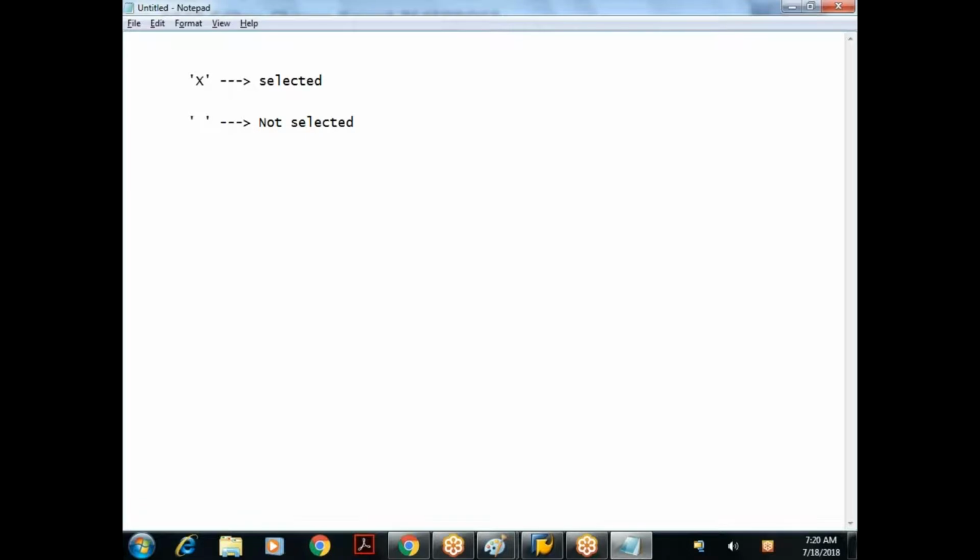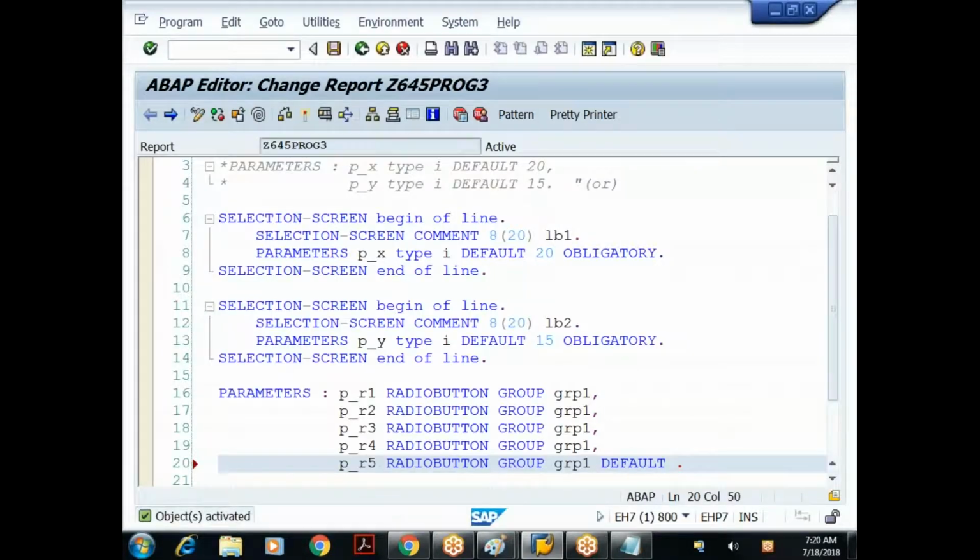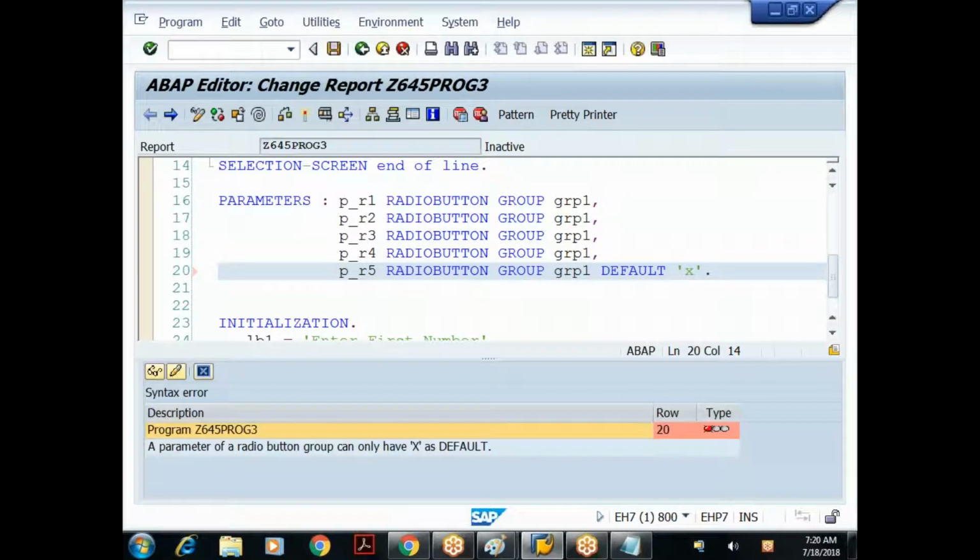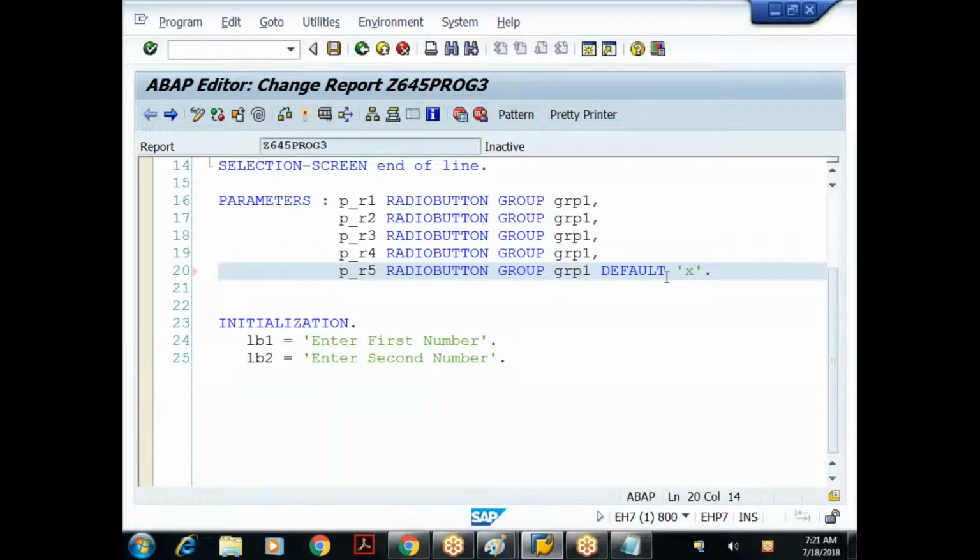So here my requirement is that the 5th one should be selected by default. So I have to set it to X. Let me try to set it as lowercase x and see whether it will accept or not. I'm getting a syntax error. A parameter of a radio button group can only have uppercase X as default. So I cannot give whatever values I want. It will hold either uppercase X or space as values.